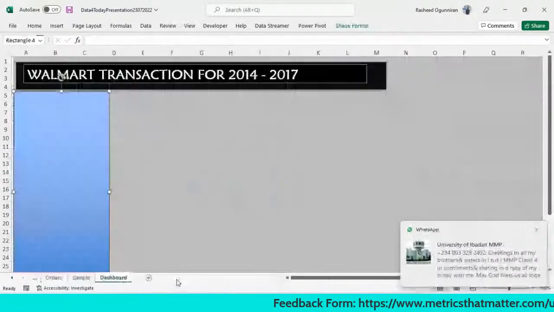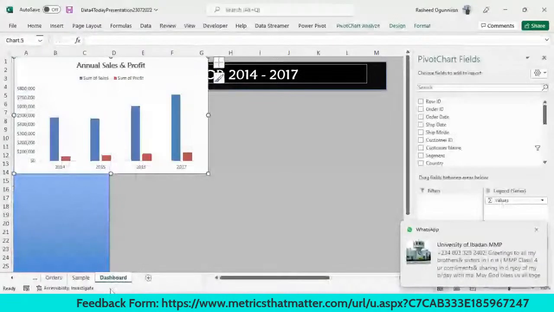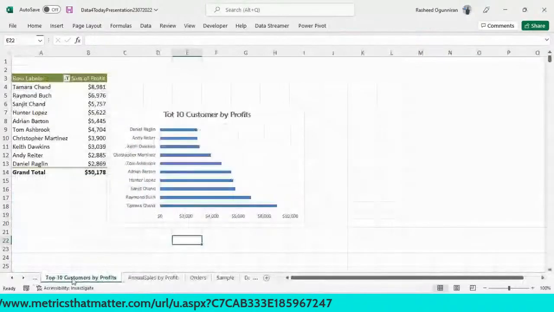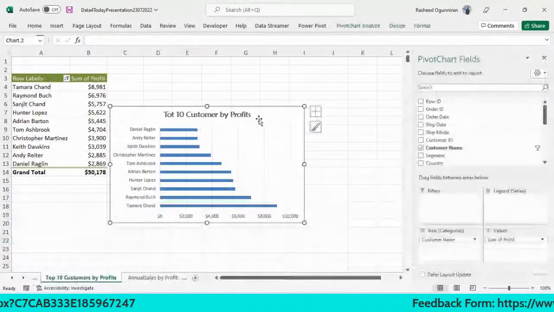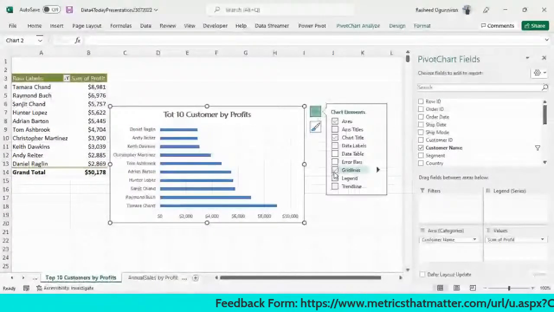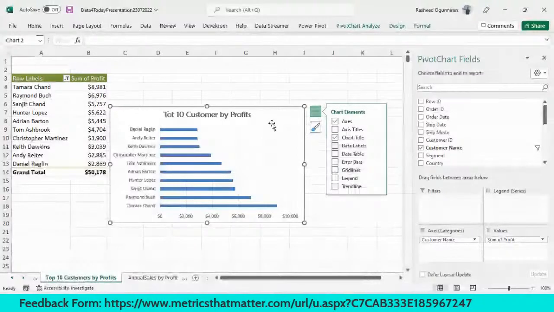Come to my dashboard. I will drop it here, Control V. I'll go there again. Look for top 10 customers by profit. This is my visual. I don't like these grid lines, so let me remove these grid lines. So now I'm here.